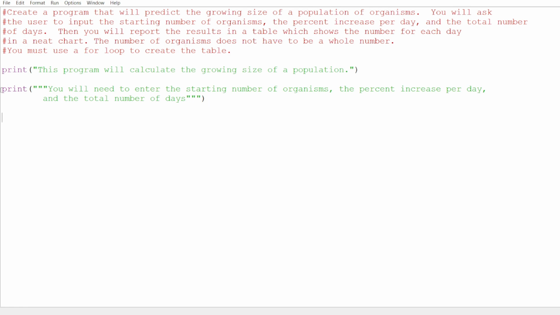Now that we've given that little introduction, we can start asking for some information from the user. So I'm going to ask them for the starting number of organisms first. So I'm going to say starting organisms equals float, because it said up here that the number of organisms does not have to be a whole number. So float input, please enter the starting number of organisms.